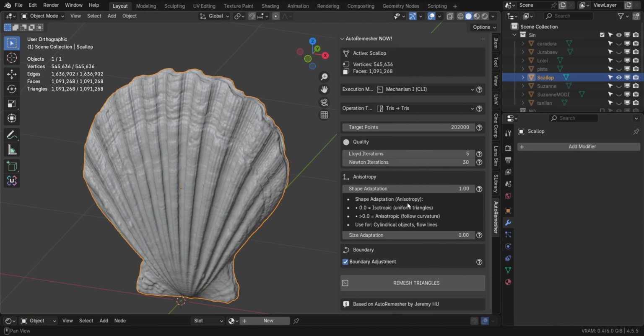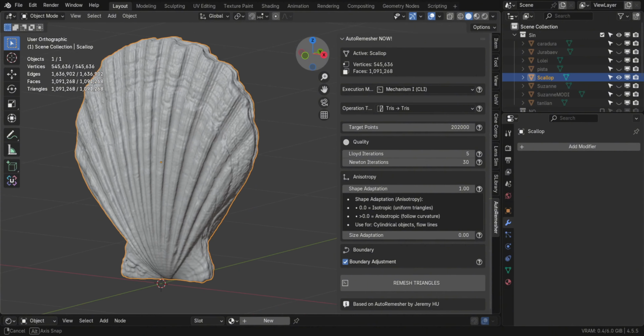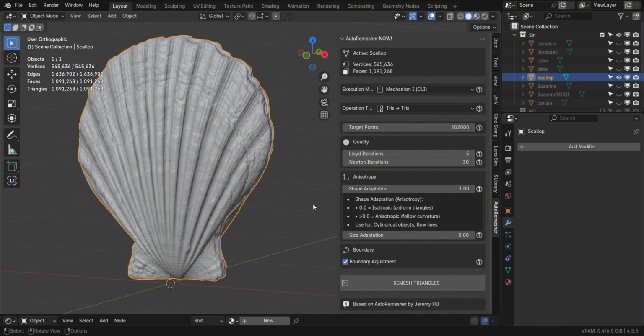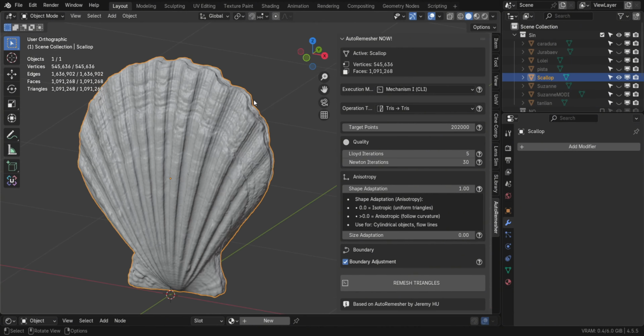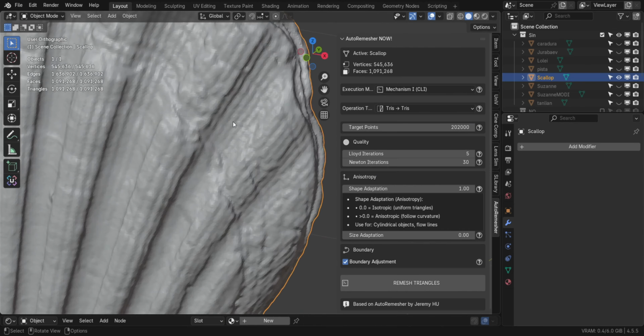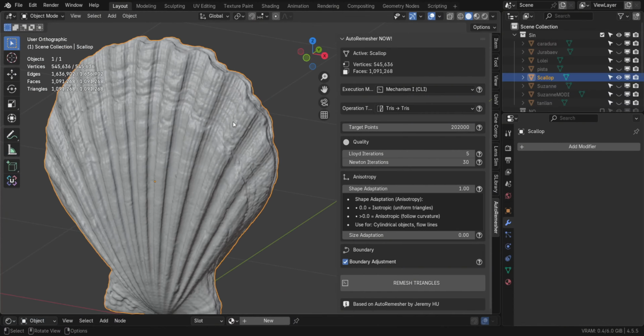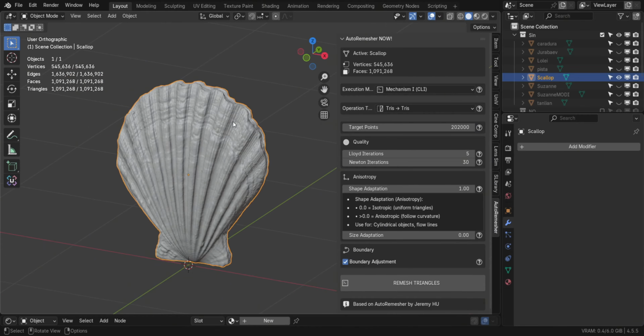If we set shape adaptation to 0, we get uniform equilateral triangles, isotropic. But if we set it to 1, as we do here, the triangles become smart. They stretch and align themselves to follow the natural curvature of the shell's ridges. They flow like water over the surface, optimizing the mesh for simulation or engines that prefer triangulation.